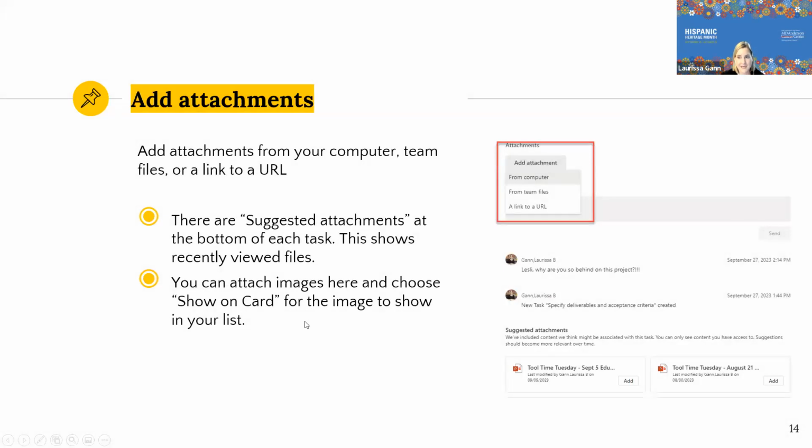You can also add attachments to these, which I like as well. You can add them from your computer, from Teams files, or you can link to a URL. When you go to add attachments, they suggest things that you've used recently. That's pretty typical of Microsoft to try to give you some options to add something you've been working on right then. But you can also look at any of your other files and attach them there.